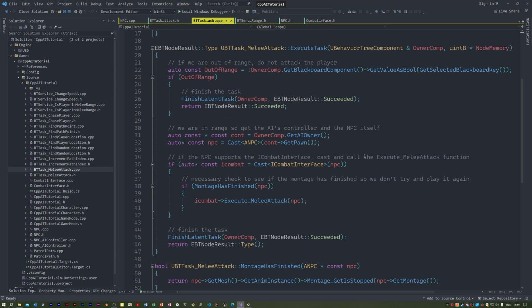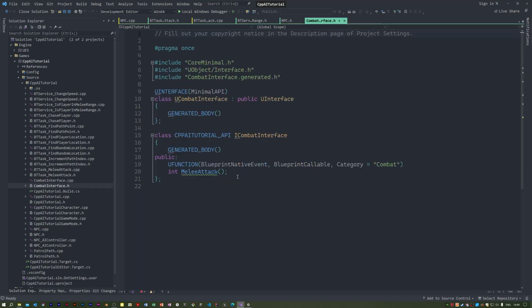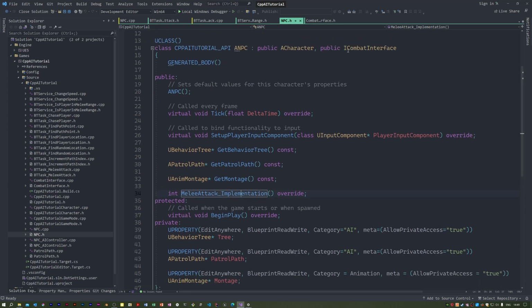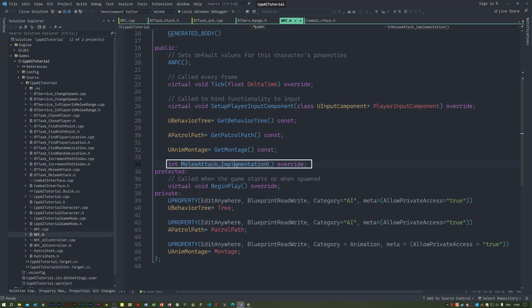Now, if we are in range, we get the AI's controller and the NPC itself. We then check to see if the NPC supports the ICombat interface. And in fact, it casts it to get a reference to that interface. Now, we wrote this interface, if you remember, a couple of videos back, and we implemented this in our NPC class by multiply inheriting from it. And we wrote this function, which implements the interface.